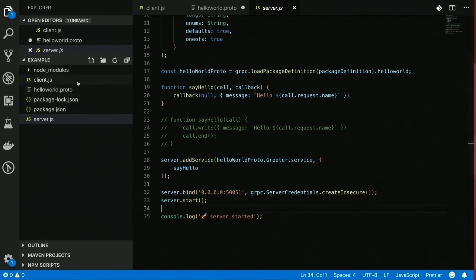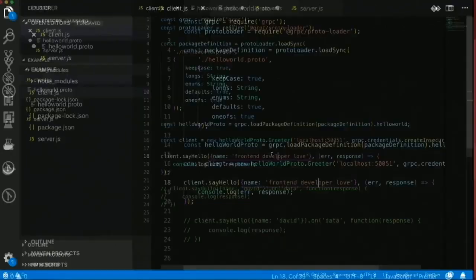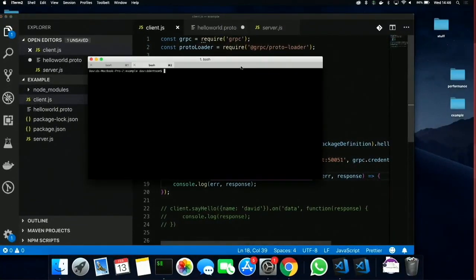So let's look at the client. It's really simpler. The same setup, the gRPC setup, and I have a method which I call. I'm just going to run it once, and I say hello with the name Frontend Developer Love. Okay, so let's run this. Oops.